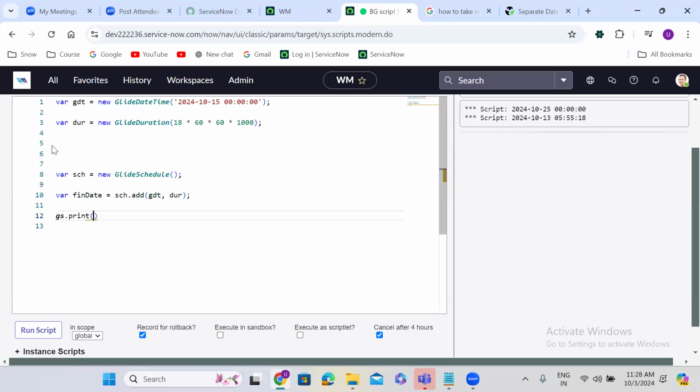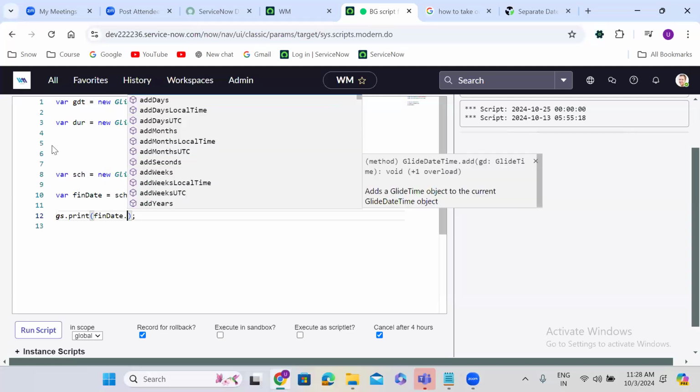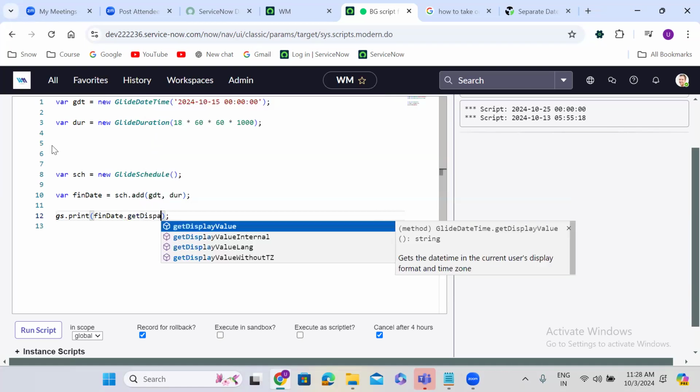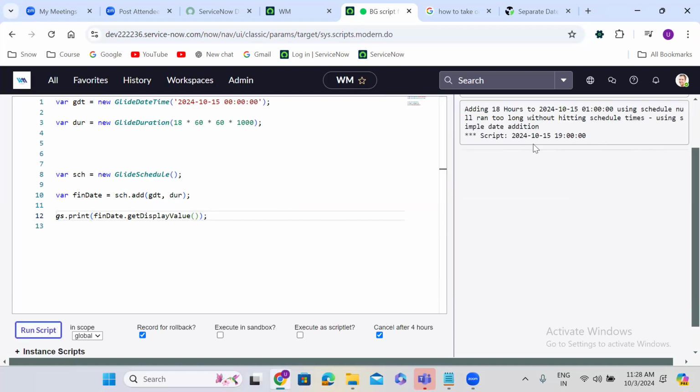gs.print final date dot display value. You can see here, if you add 18 hours to this particular date, let us remove this. It has added exactly 18 hours here. To the 15th date, it has added 18 hours here.